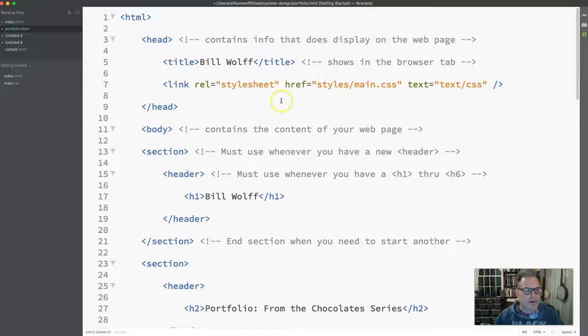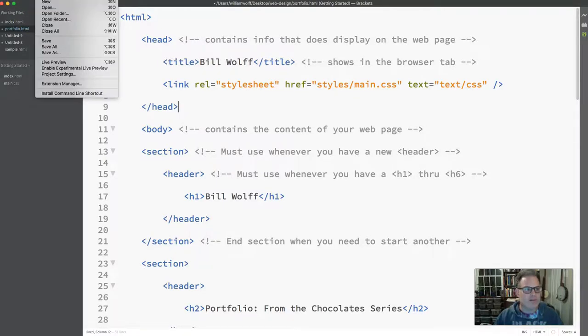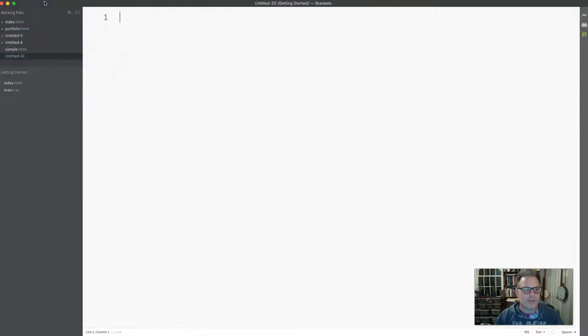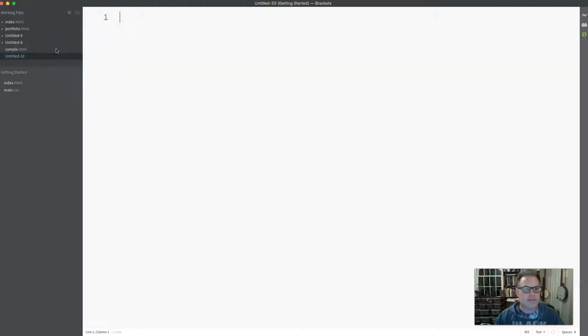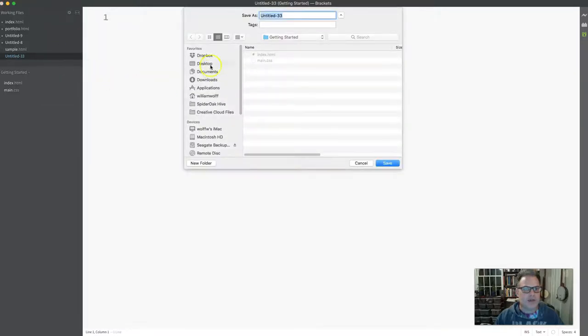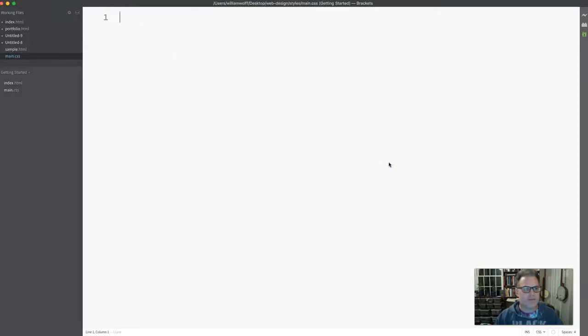And then from there, we create a new document, file new. And we're going to file, save as, and I'm going to go to my desktop where my web design folder is. And you can see, because I've created my styles folder, I see that in here. I'm going to open that up and I'm going to save it as main.css. All lowercase. No spaces anywhere. Okay, main.css. I'm going to save it.